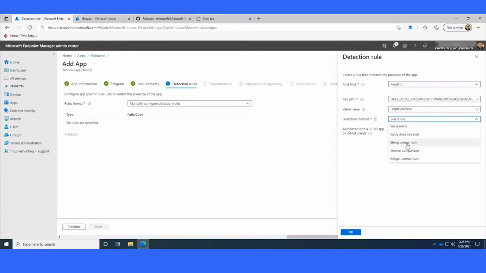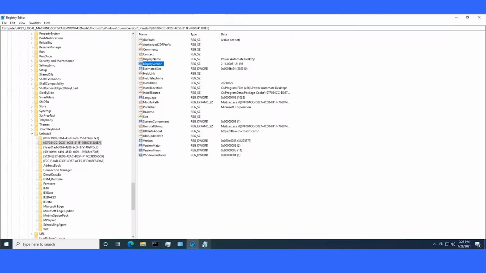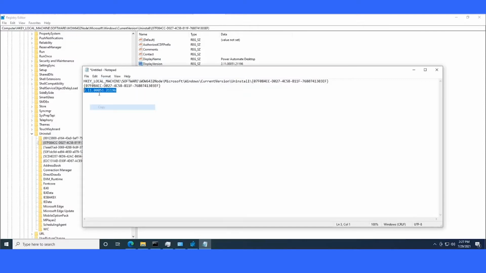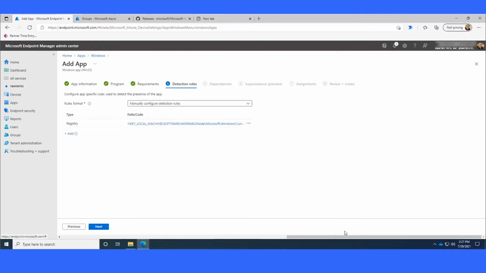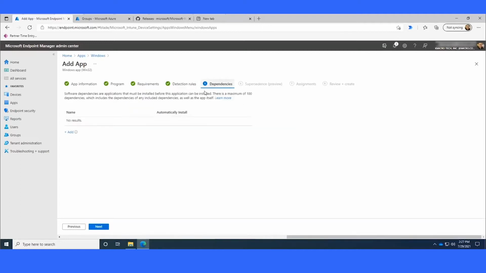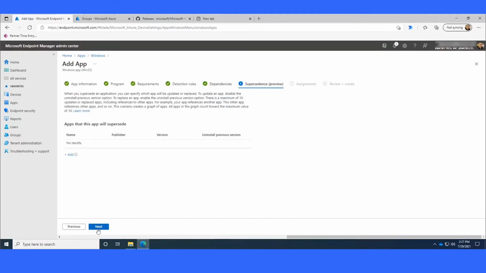And then we're going to say string comparison equals, and then the value of what the display version is. In this case, 2.11.051. Now we have a detection rule that will be able to determine a specific version of Power Automate Desktop. And if it differs, it will try to automatically install this version on the computer. So we'll go ahead and click next. There are no dependencies that need to be installed for Power Automate Desktop, so you don't need any. So just go ahead and click next here.